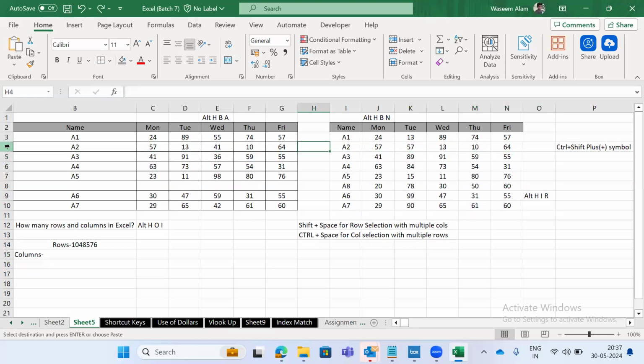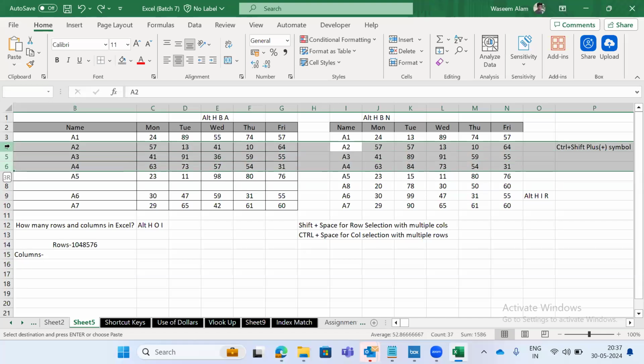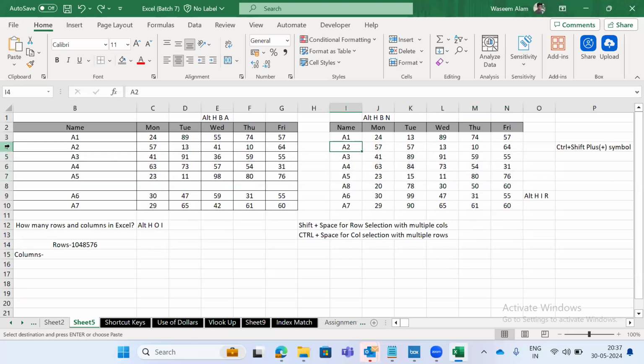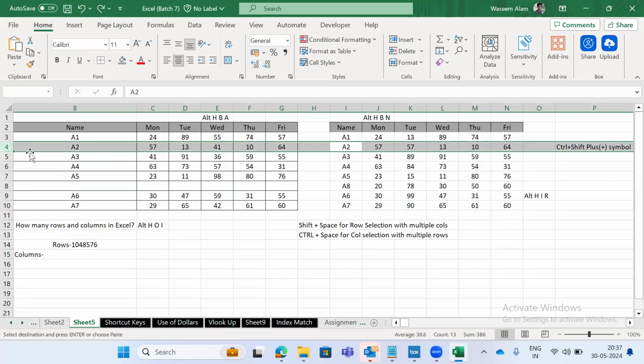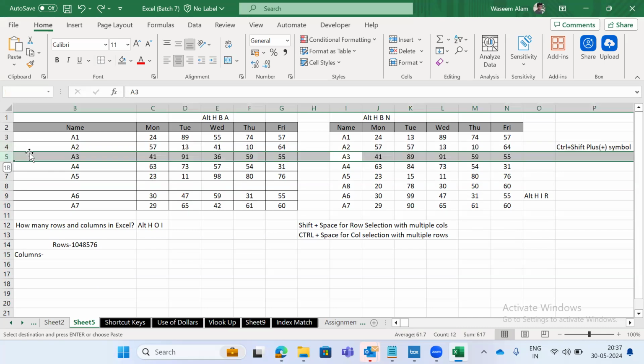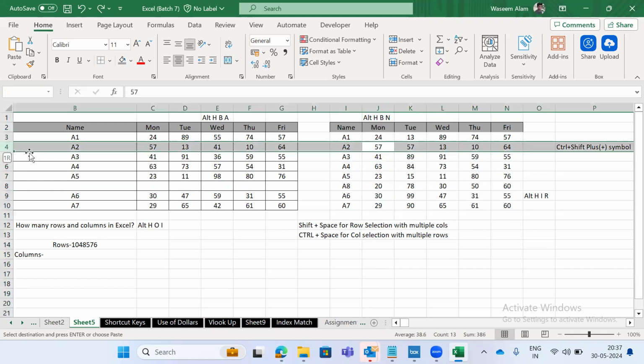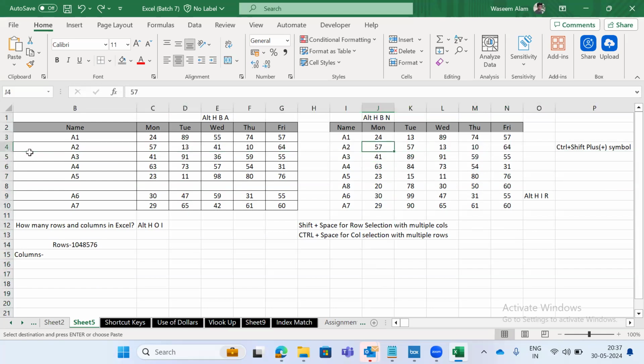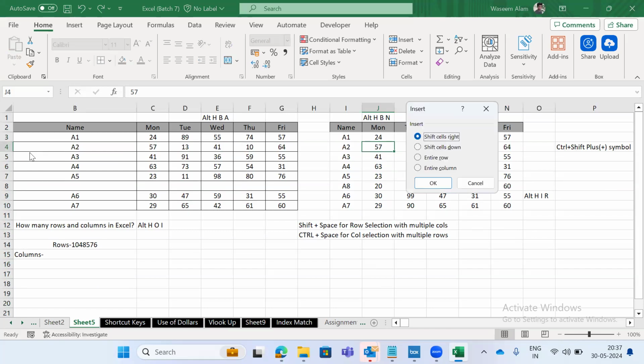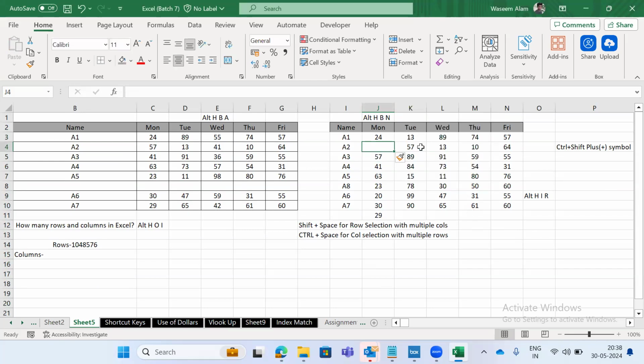Can we add only in the second column? Yes, you can select multiple columns at one time. Sir, what I mean is, here I want to add only in the second column. I want to add a row in the second column. How to add? Only the second column. Okay, Control Shift plus. Press Control Shift plus. Here you can choose Shift cells down. By this way you can insert. But what will happen? Your data will move.